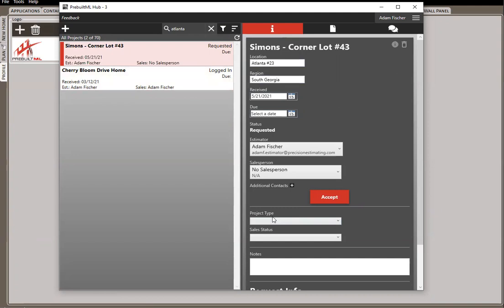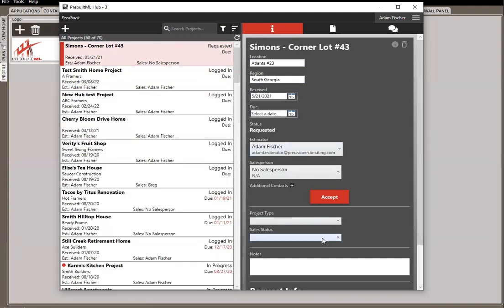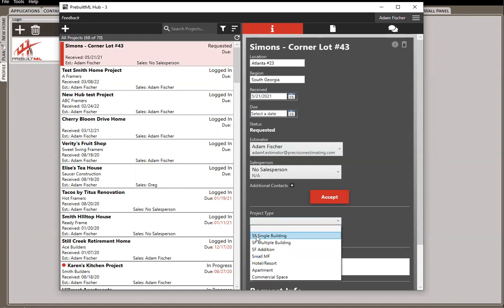And then further down, we've also added a couple other options, and that is the ability to set a project type. Now a project type meaning, is this a single family, single building, single family, multiple buildings, single family addition, small multifamily, hotel, resort, apartment, commercial space, several different things that you could designate as what type of project this is. Or just leave it blank if that fits better, but you have those designators.